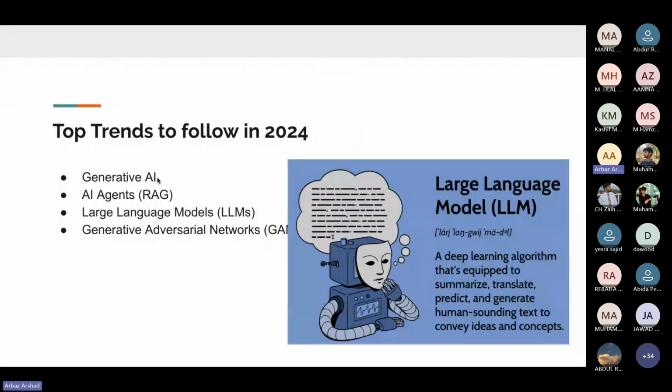So generative AI, RAG, AI agents. AI agents are basically those who perform everything on their own. Large language models are used in natural language processing, NLP. This takes a vast amount of data as your input, and based on probability outcomes, it suggests a different kind of data, like a deep learning algorithm that is equipped to summarize, translate, predict, and generate human-sounding text. The large language model basically gives you a text. So these are the top trends that are working inside the AI industry right now in 2024.